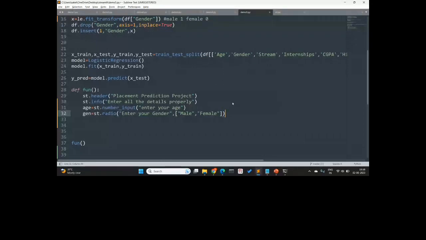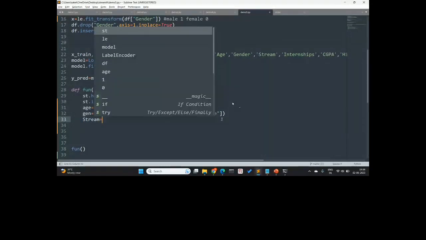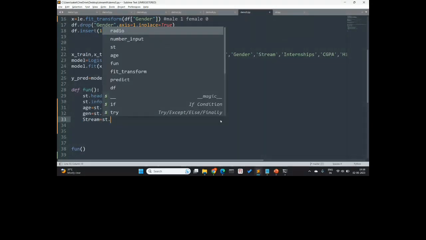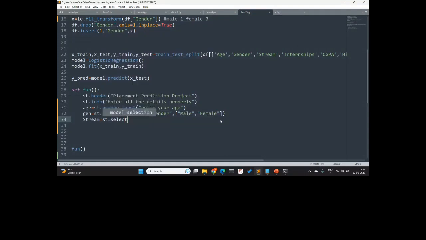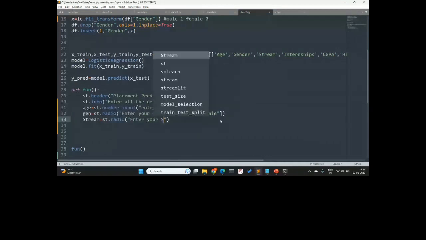So next is the stream. We have many streams: CSE, IT, EC, mechanical, and civil. So let's take st.select. Let's take radio. In the list, we'll give all the options: CSE, IT, and EC.